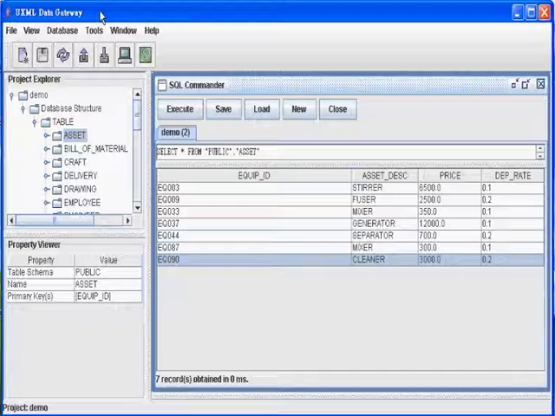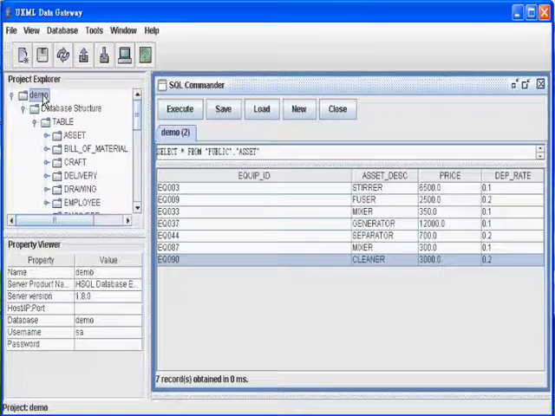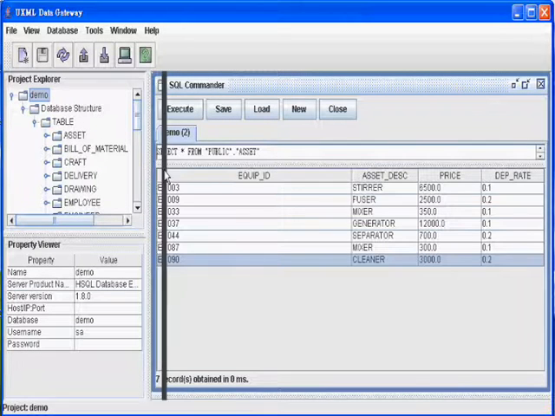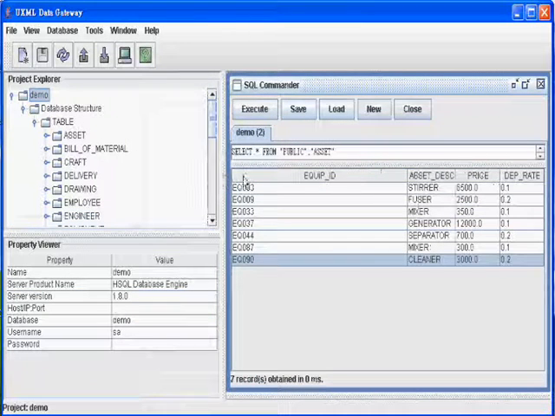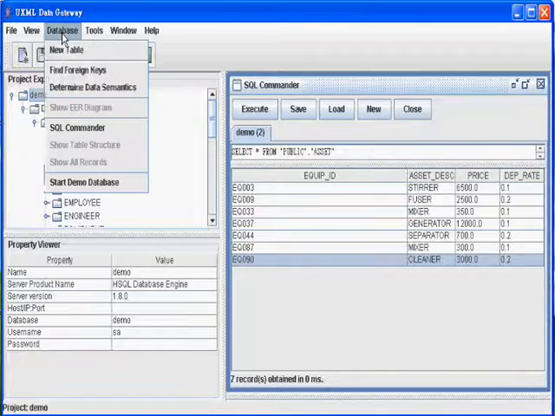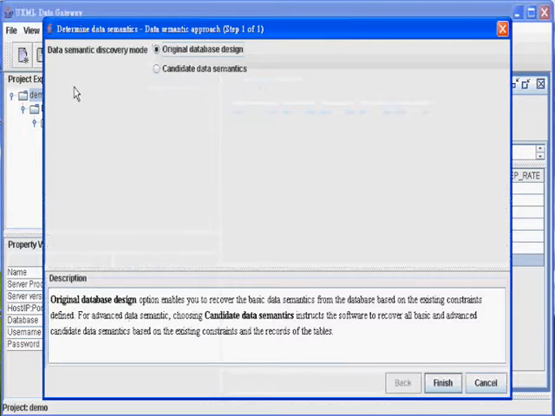Each project is associated with a relational database, and you can determine data semantics from a project, which is actually from the associated relational database. With these discovered data semantics, UXML can further construct an extended entity relation diagram. To determine data semantics, please select the desired project from which data semantics are to be discovered, and select Database, then click Discovered Data Semantics.